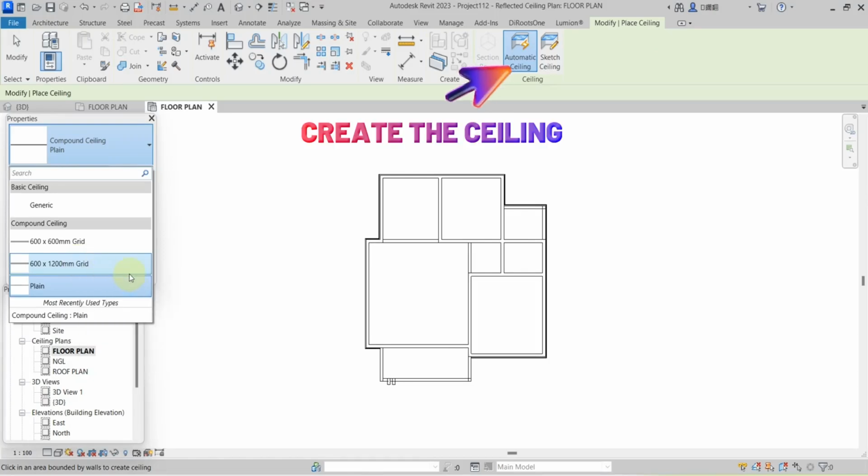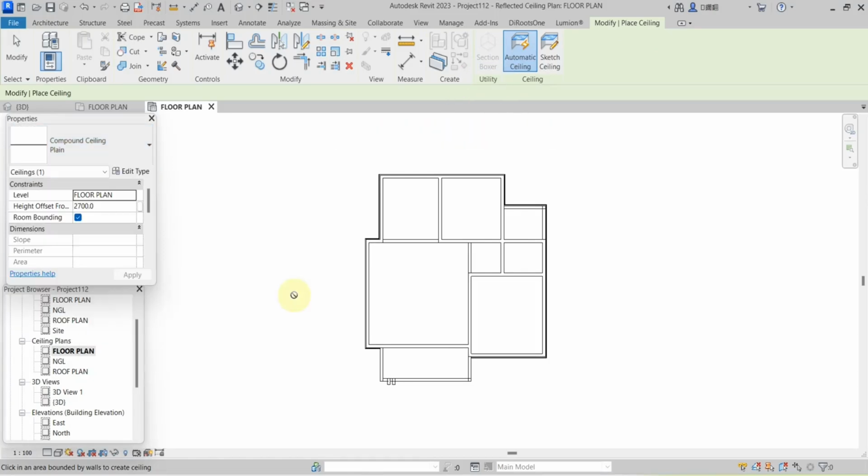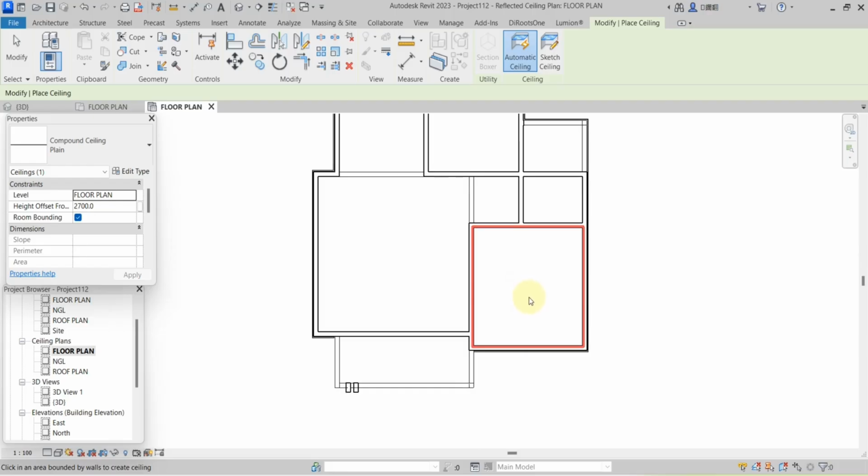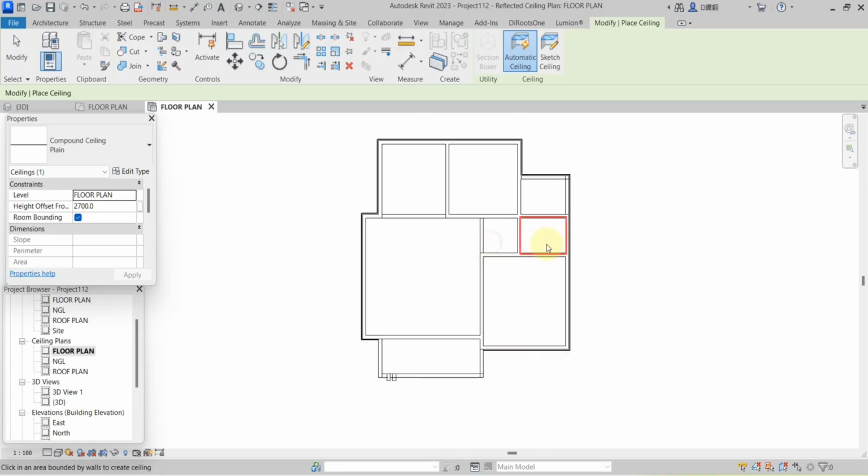Step 4. Create the ceiling using automatic ceiling. Simply click inside the enclosed room. We have this red boundary line here that covers the enclosed space. Click on it. Click here too. Click on all of them. This is the fastest method and it works well for most standard rooms. If your room isn't enclosed properly, Revit won't be able to generate the ceiling. In that case, check that your walls are fully connected.